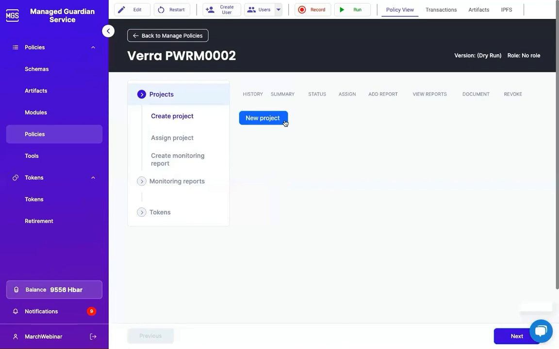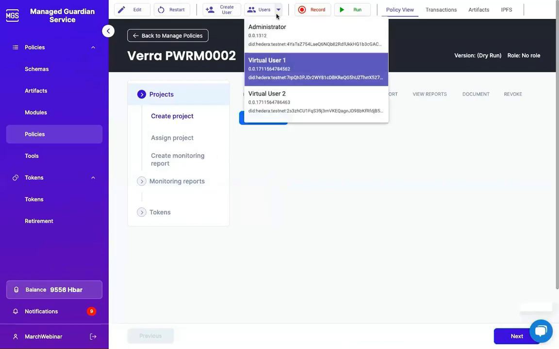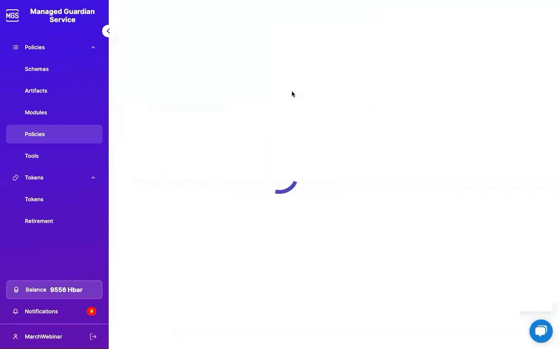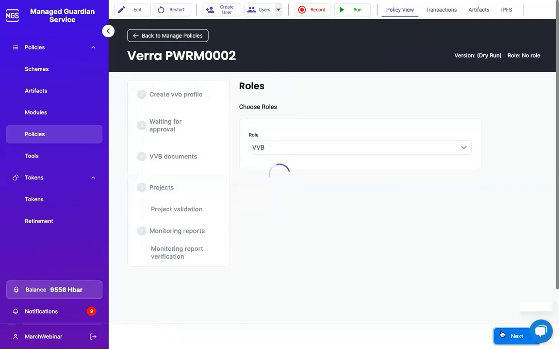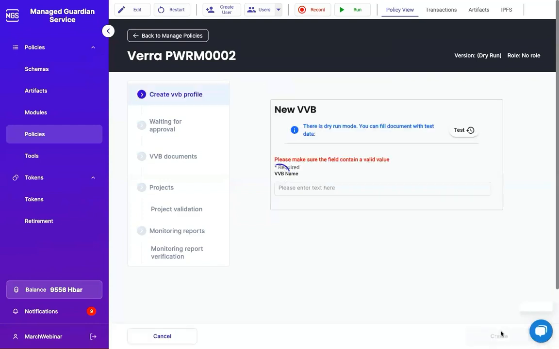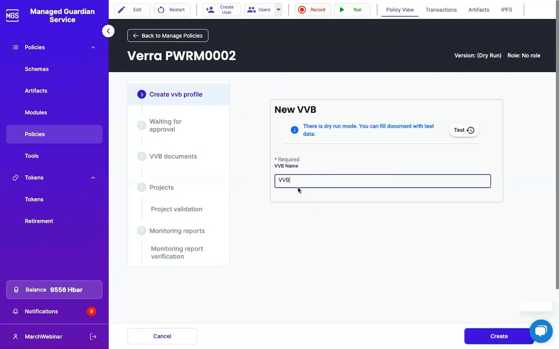Now you see that they're able to add a new project. We see their progress bar here. But before we do that, we're going to go to the BBB and assign them their role, which was virtual user 2. Then we're going to select next. And this is asking the BBB to provide a name. So I'm going to go ahead and just name them BBB and click create.